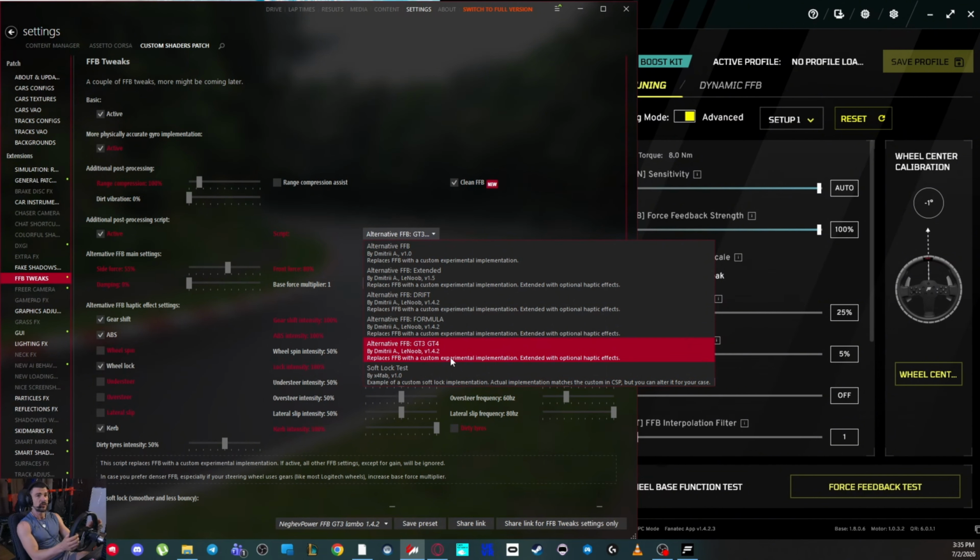It works very nicely. It works the best on direct drive wheels. I have right here a Fanatec CSL DD, 8 Newton meters wheelbase, and it works beautifully.